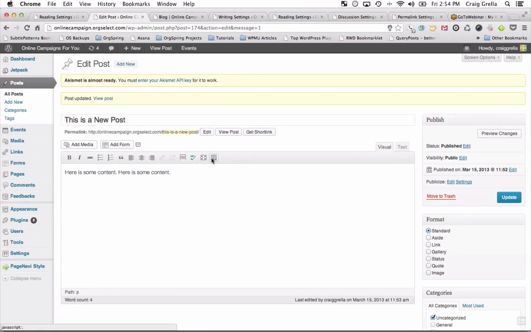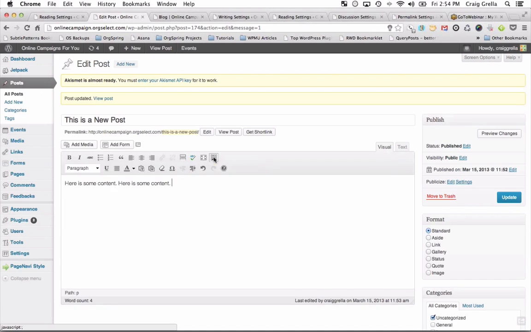This little thing here that looks like a keyboard is what's called the kitchen sink. If you just hover over it, it says show or hide the kitchen sink. And this gives you the rest of the icons that you can use to format. Now, it's not as robust as, say, Microsoft Word or Mac Pages, but you do have a few options for the formatting of your post. You can change paragraph styles.